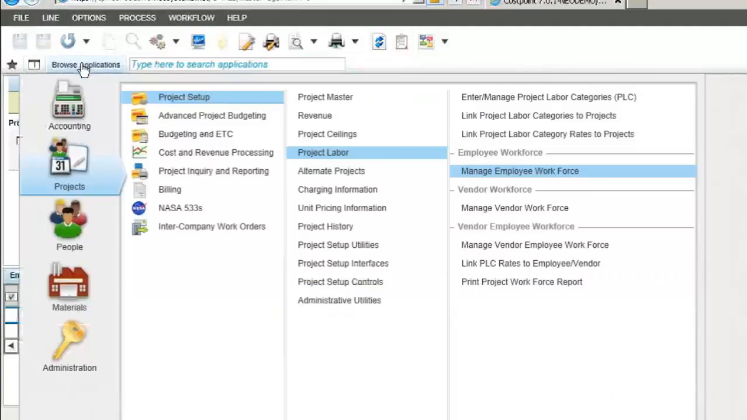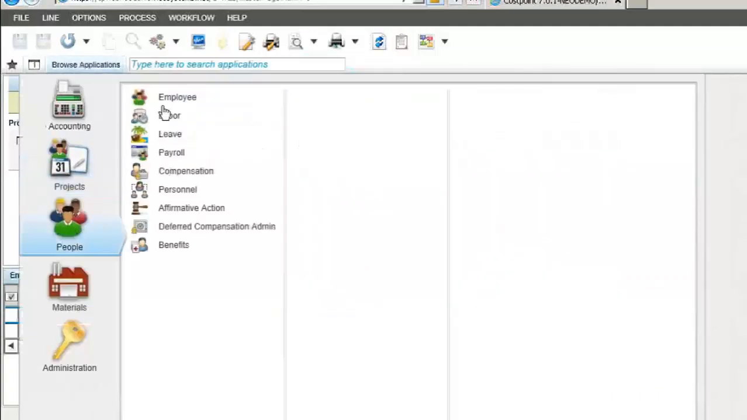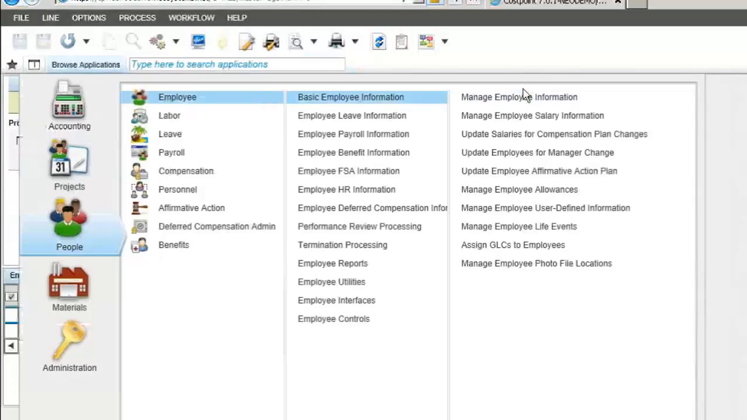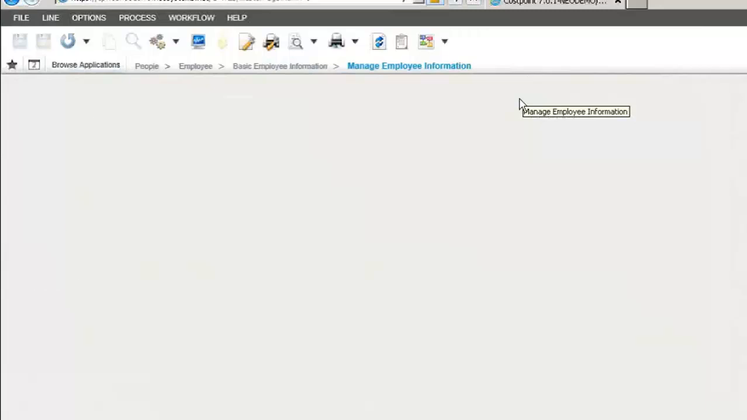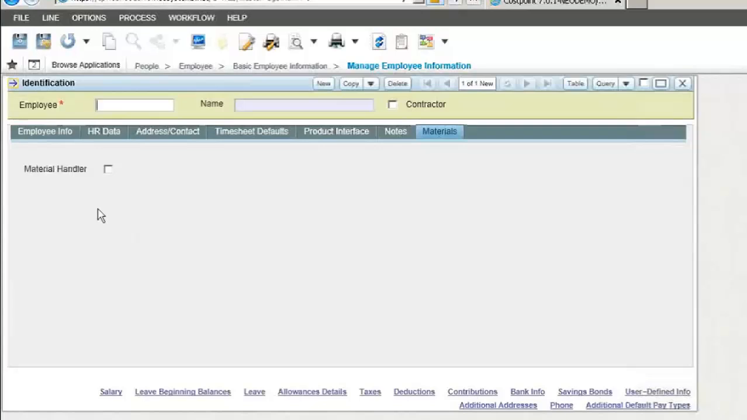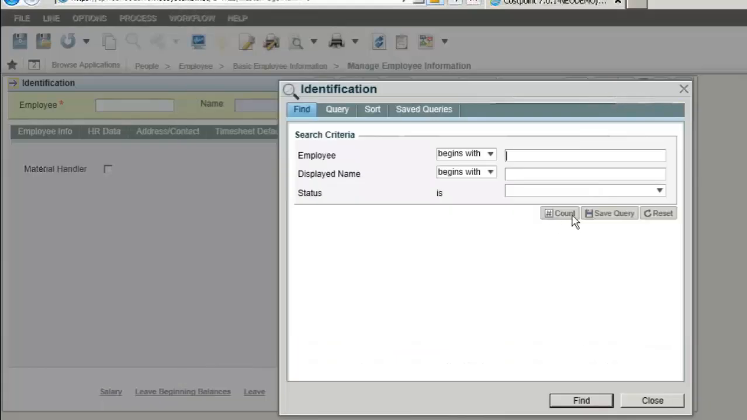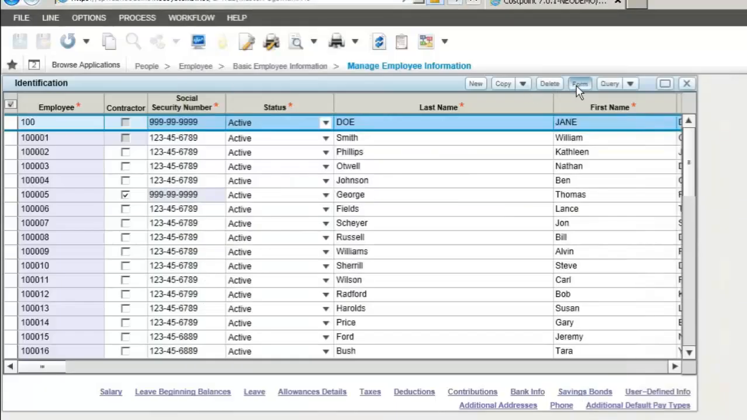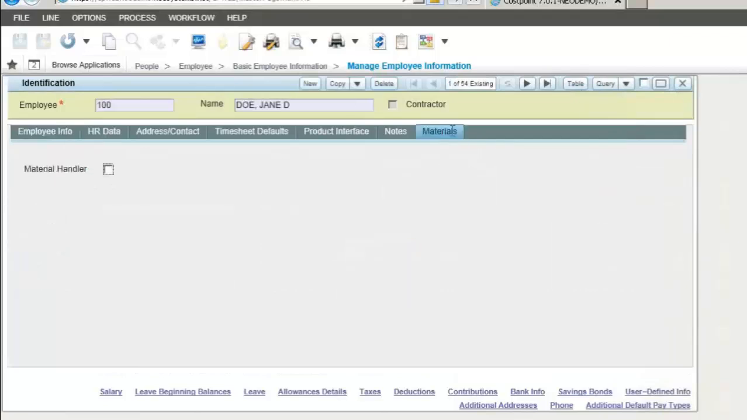So I'm just going to leave that up, but I'm going to go to the employees. Now I see there's a new tab here called Materials, so I've gained a screen which shows the material handler process. I'm going to run a query. There are 54 of them. I'm going to run this and change it back to form so it's easier for us to see. The first one is not a material handler, the second person is, and the third person is, and I've only set one person to be a material handler.